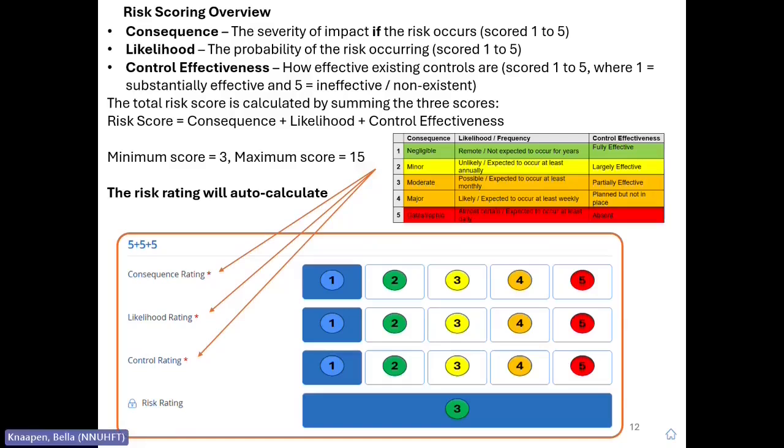Control effectiveness is how effective our existing controls are at controlling the risk. Again, this is scored on a scale of 1 to 5, where 1 is substantially effective and 5 is ineffective or non-existent. The total risk score is calculated by summing these 3 parts of the score together.